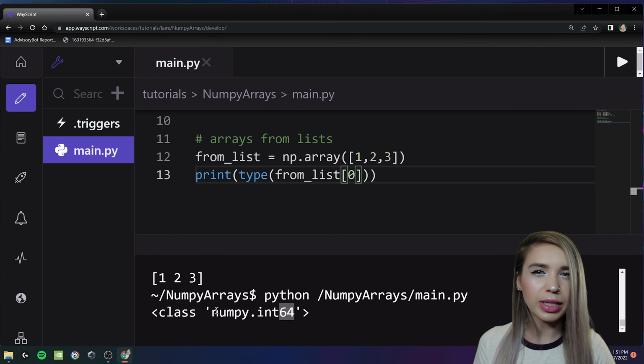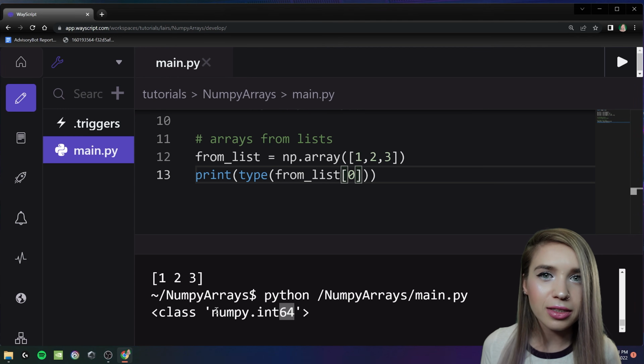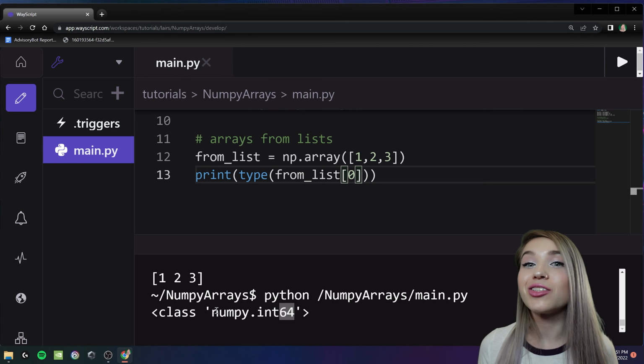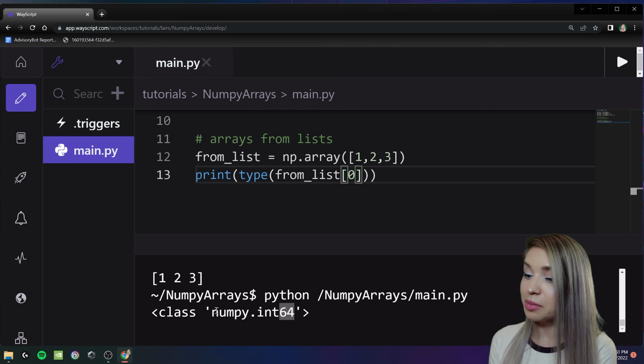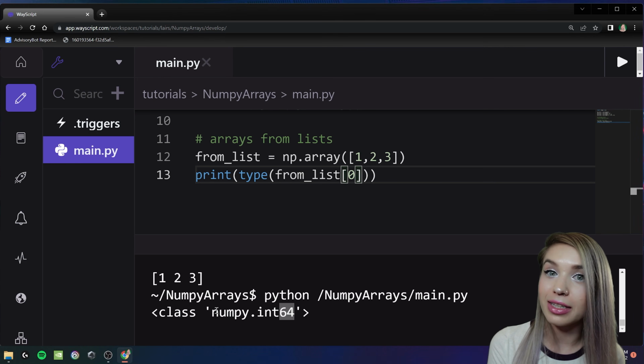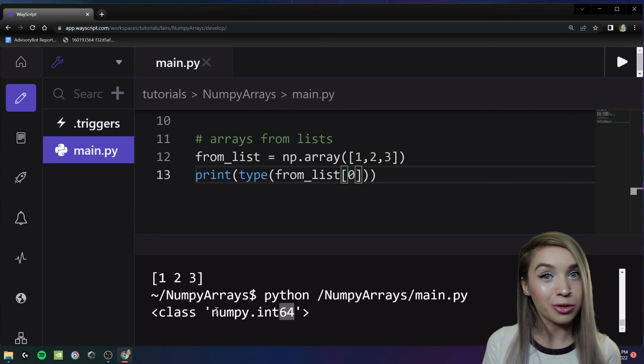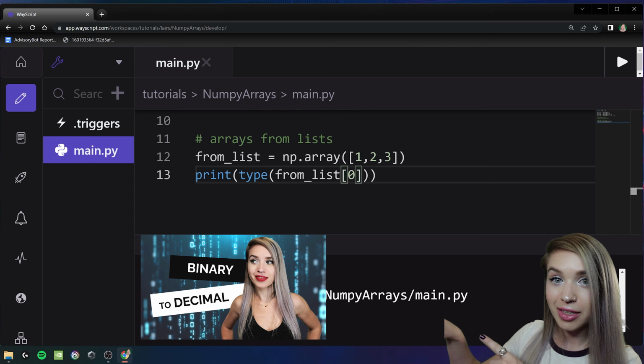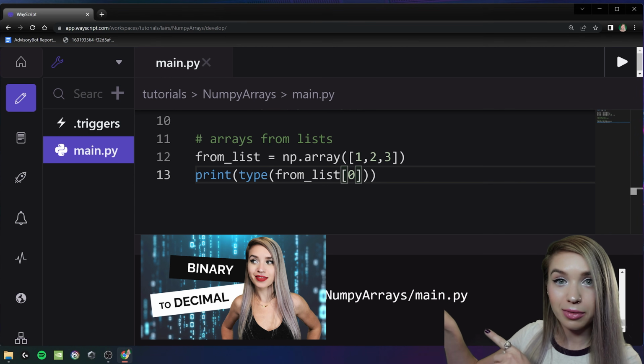So do we really need 64 bits to convey 1, 2, and 3? Let's check. And the way to do this is to convert those decimal numbers into binary numbers. And if you guys are not sure how to do this, I have an amazing video which will get you up to speed. So check it out and you'll become an expert right after.